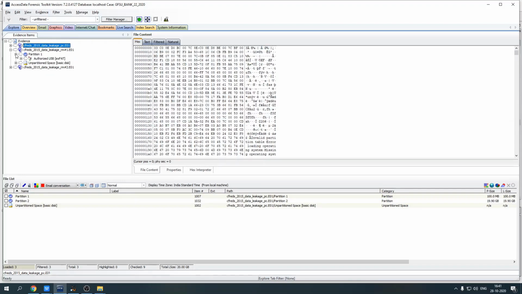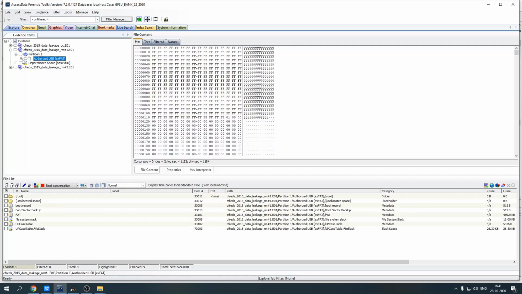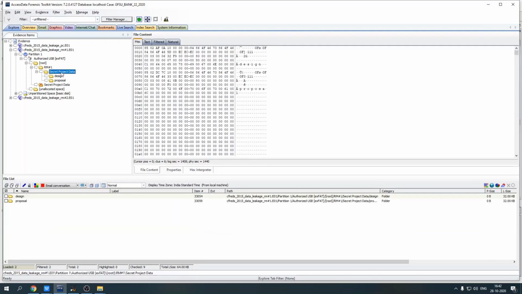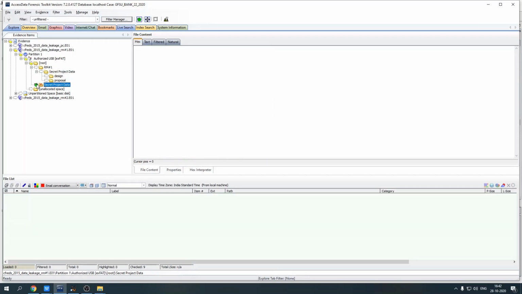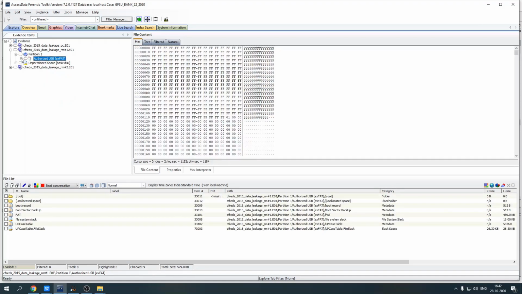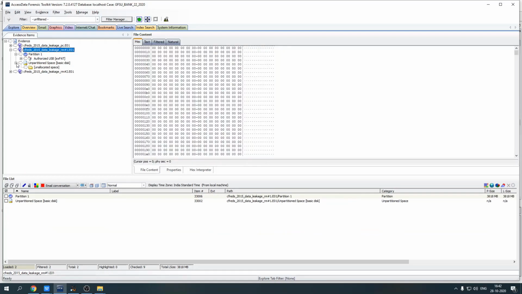So the second evidence also has a partition, and this is a removable USB drive. Its file system is called exFAT, and they also have a root, and inside the root they have recovered everything. Now the beauty is that they have recovered the secret project data also. This is also some kind of zip file. Okay, it is also recovered. So this is the list of the files and folders that we have recovered for this removable drive.